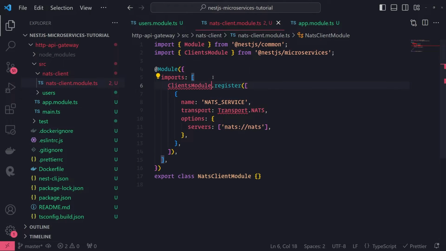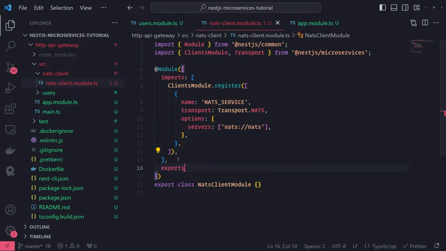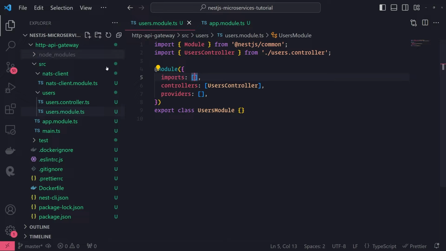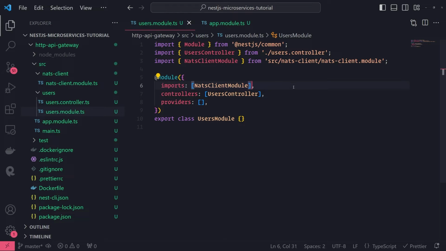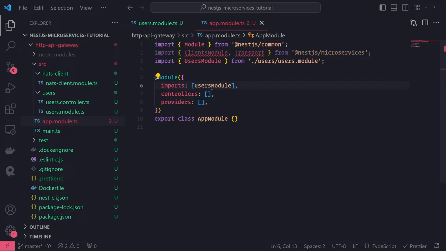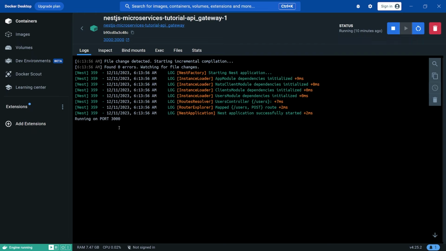Let's import the clients module and import the transport enum as well. And then you also need to add this inside the exports array, like this. So now you can import the NATS client module in your users module's imports section right over here. Okay, and then inside app.module.ts, let's remove this part right over here. And now we can see in the logs that the errors are all gone.